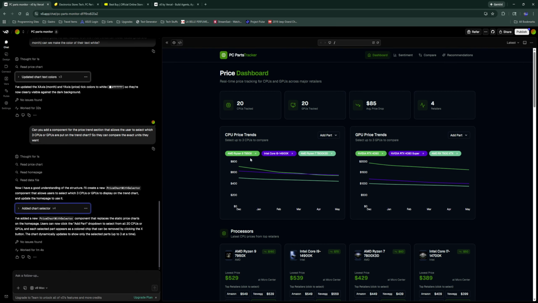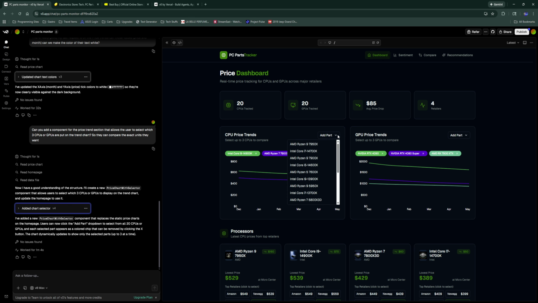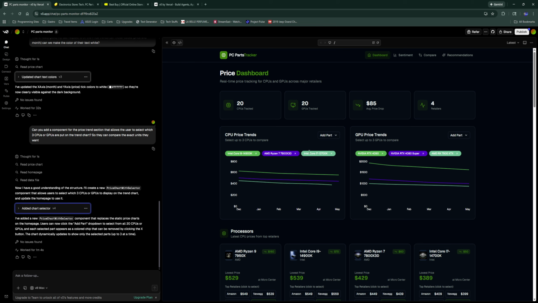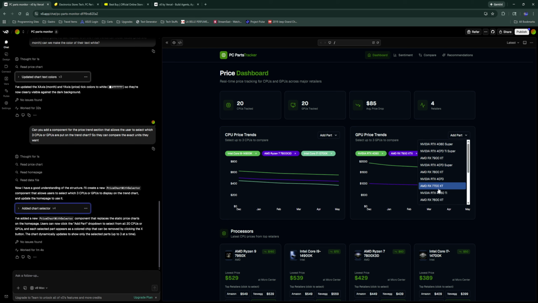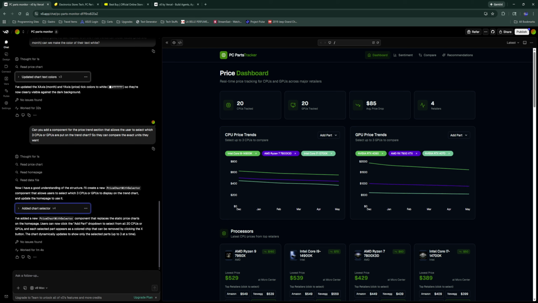Here in version 4, you now have a fully customizable trend list that lets you remove and add different parts and see the trends for both CPU and GPU. Fully functional. Now, with that all being said, I personally think that this was a really interesting experience, because this was my first time utilizing AI to this extent. I had done some coding with AI before, but not to this extent.